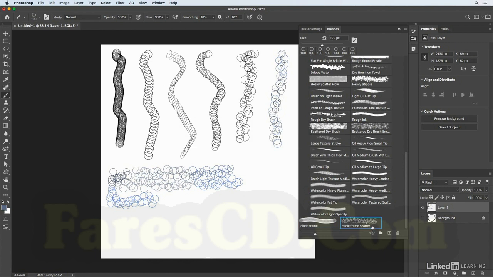Of course, you're not limited to just using the shape layers in order to create a custom brush. You can simply paint in the canvas or scan a texture or even use a photograph to create a brush. Then use the brush settings to customize the brush to meet your needs.